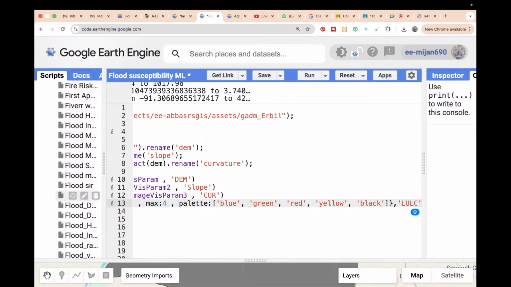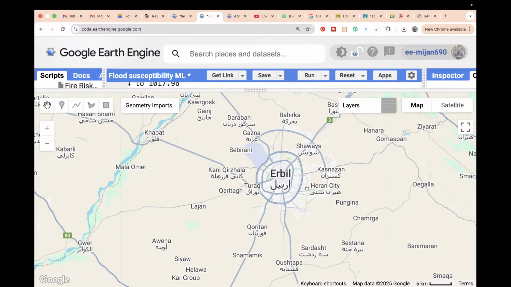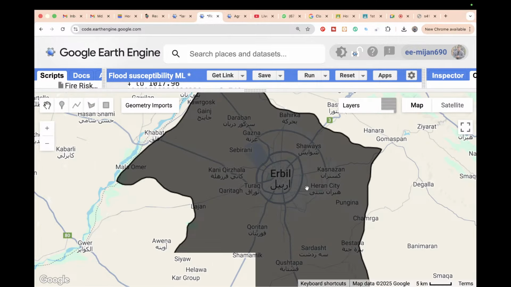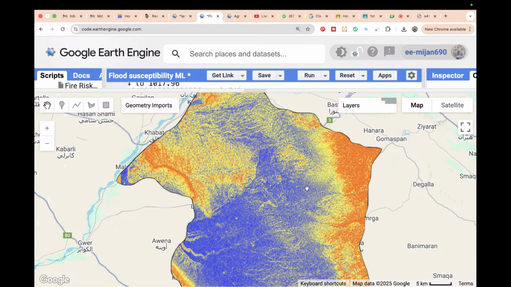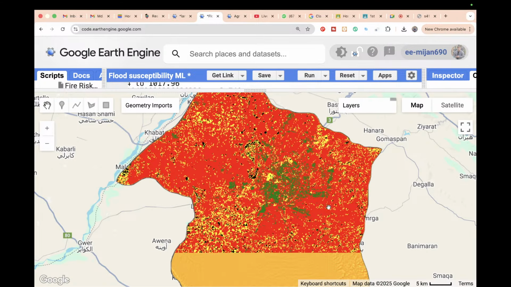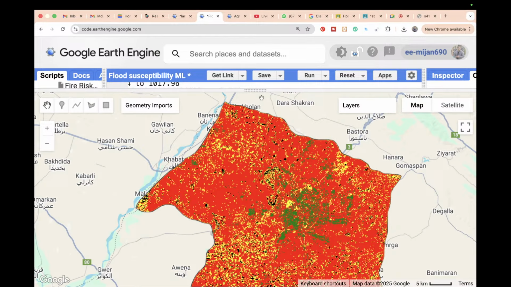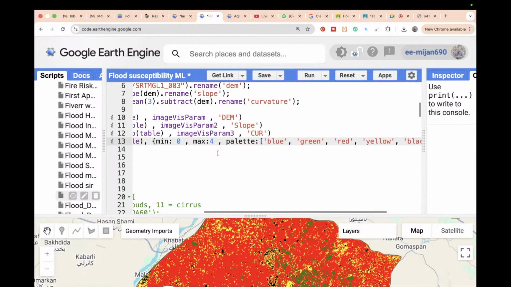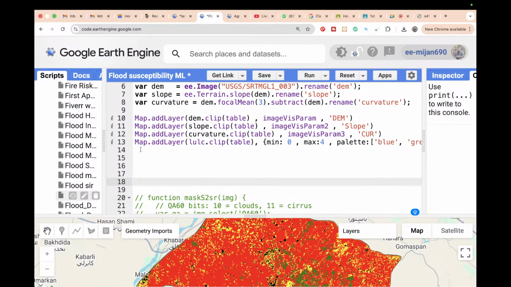Okay, so when you import the LULC and you want to, you can just apply the same process and visualize your land use land cover in a layer. So we find out this type of land use land cover map. Okay, I think there's some mistake in the color combination. This time I just randomly put 0 to 4 different colors. So this is how the land use land cover information is simply added.